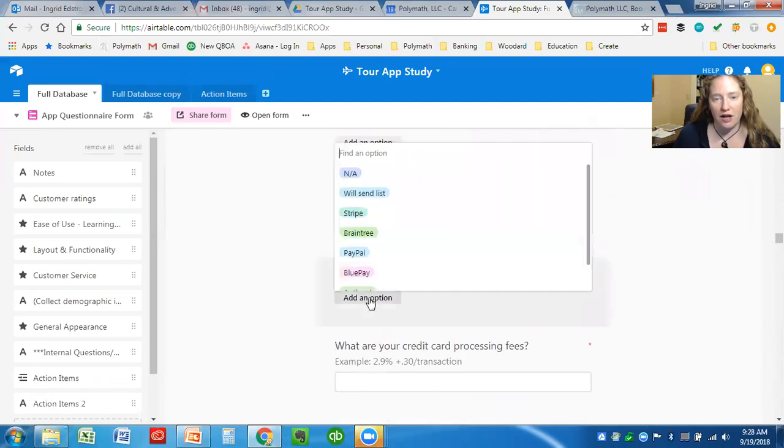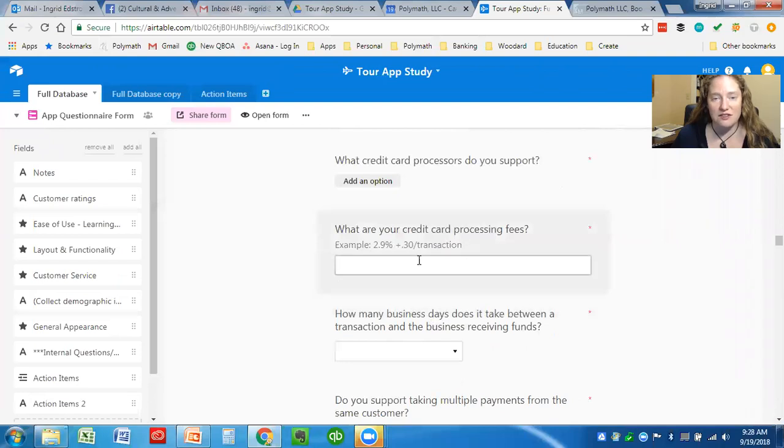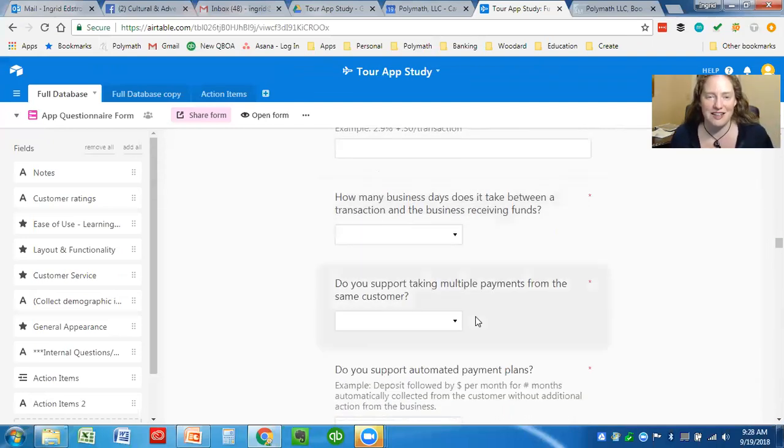And what credit card processors do they support? There's a whole list here, and sometimes they work with so many they'll just send us a list. So we're looking to receive a list from some people so that we can add more options to this. And credit card processing fees, so understanding what they charge for credit card processing, and how many business days does it take to get you your money after a transaction is processed?